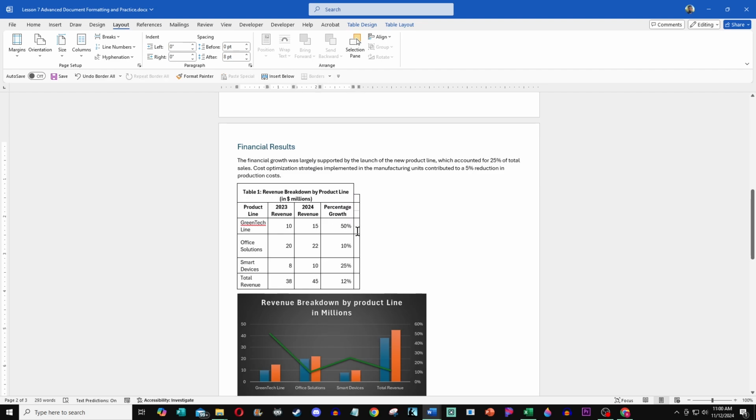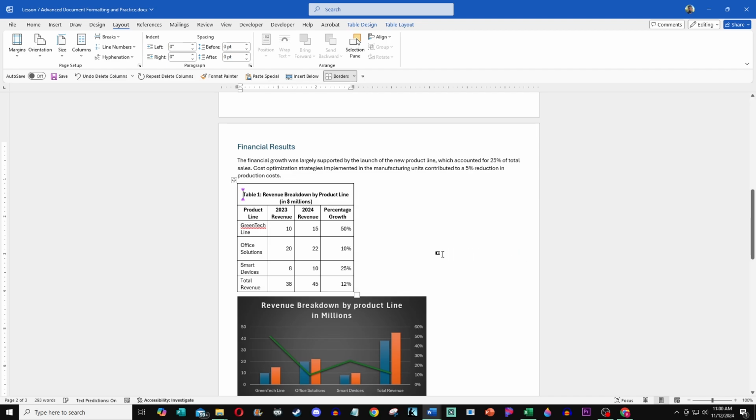Right, now we have our table. And it's got this extra column here, right? I'm not sure why that column's there, but we can certainly click it, and we're going to delete the column.